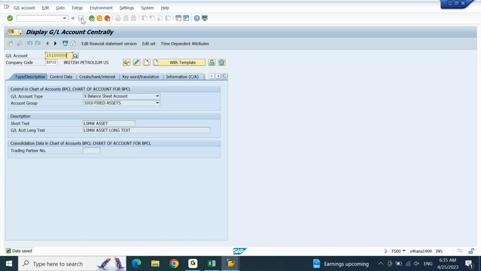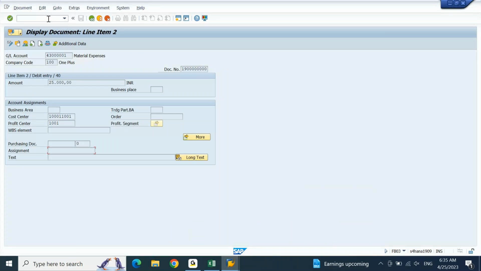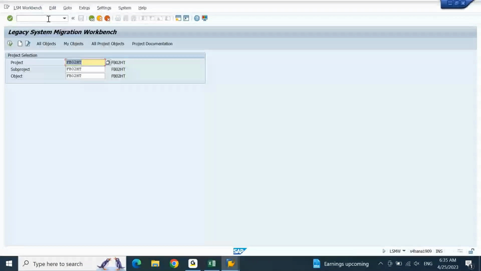I'll go to another screen, /n. Now I want to create an LSMW recording. For that, the transaction code is LSMW only. Go to LSMW. In LSMW, whatever values you find here under project, sub-project, object, delete them first. Click on enter. You will get a message at the bottom called enter a value. Ignore that message.